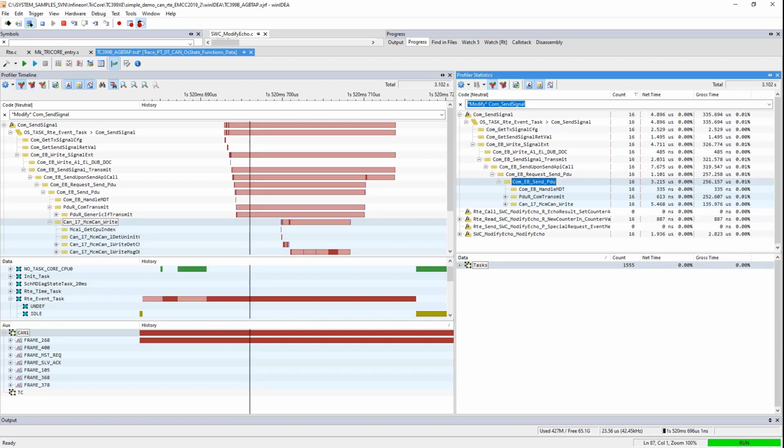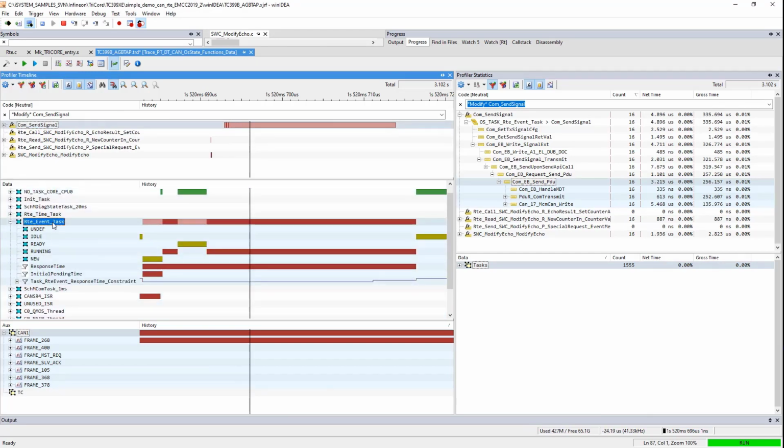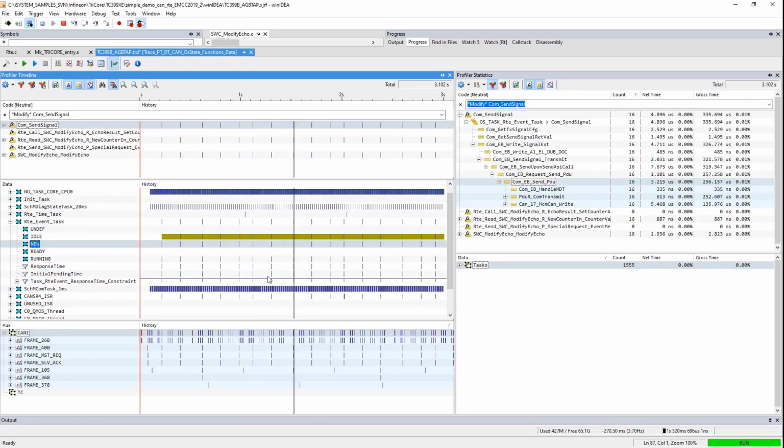Now a bit more on the profiler inspectors. As a showcase, we take this RT event task. And as a use case, you want to check if the task ever exceeds a certain response time constraint. So how can we do this?